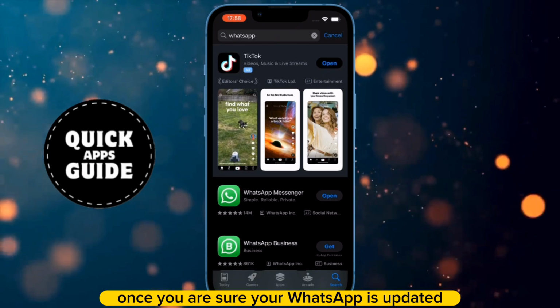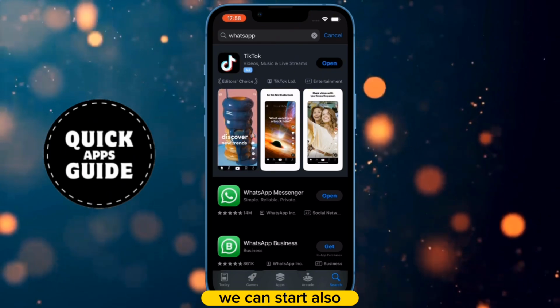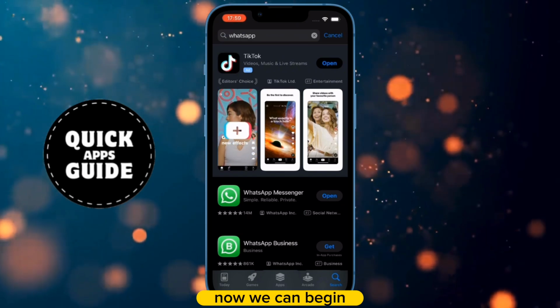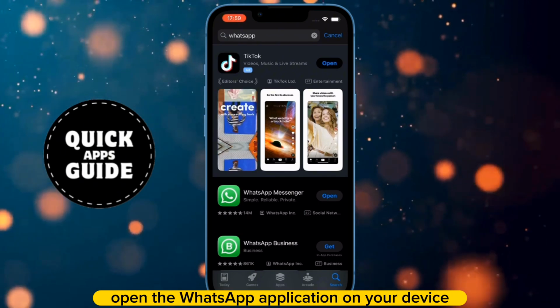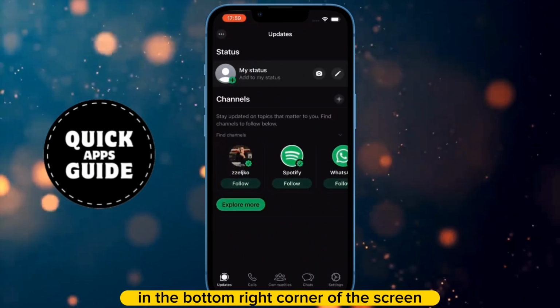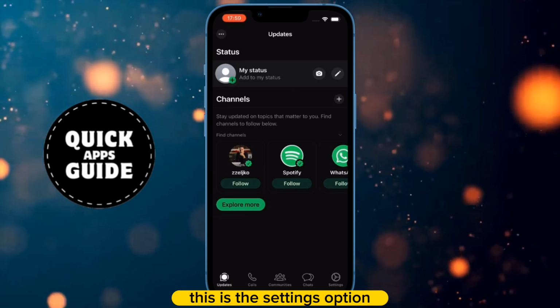Once you are sure your WhatsApp is updated, we can start. Also, make sure you are on the right account from which you want to log out devices. Now we can begin. The first thing you need to do is find and open the WhatsApp application on your device. When WhatsApp opens, click on the option in the bottom right corner of the screen. This is the Settings option.